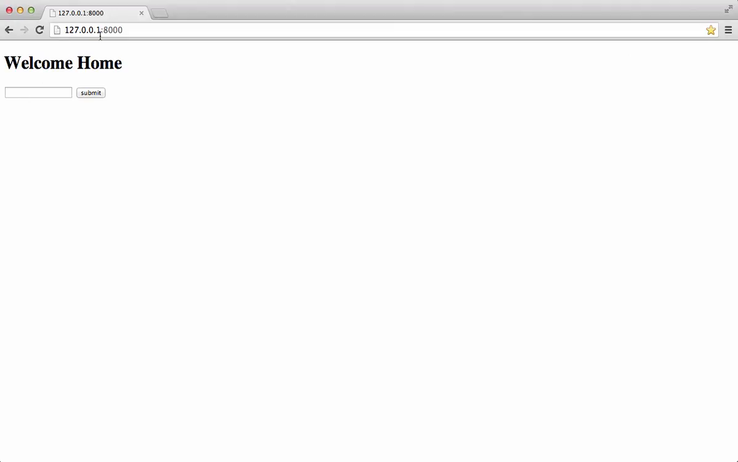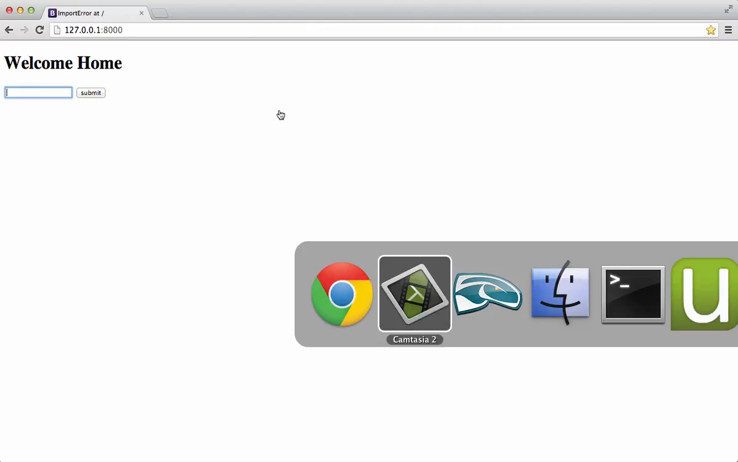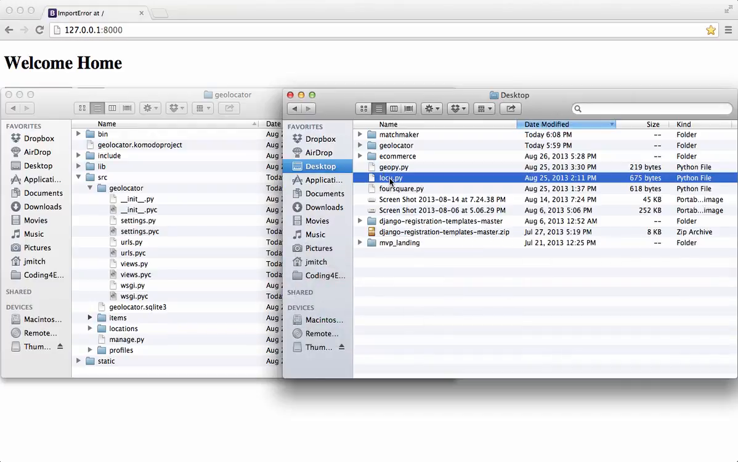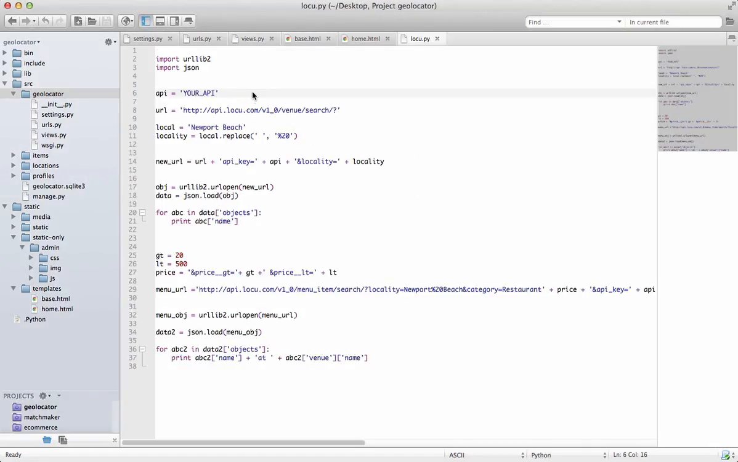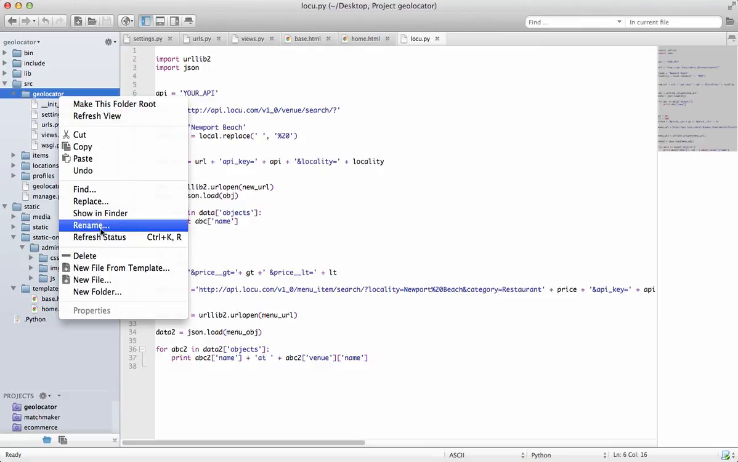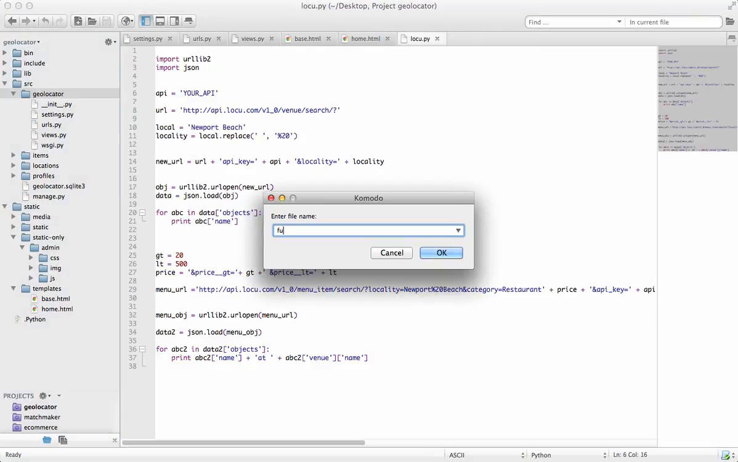We're going to use this data to actually search our algorithms that we've already created for Locu and Foursquare. So like, restaurant. It's going to search restaurant, right? So we'll see that there. Now we want this to actually work. So we're going to open up Locu. That's going to be the first one we're going to work in. Open it up in Komodo Edit, of course. And then within geolocator, we're going to make a new file here, and we'll just call it functions.py.